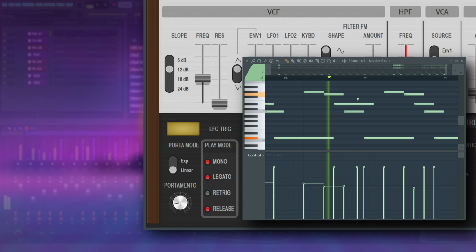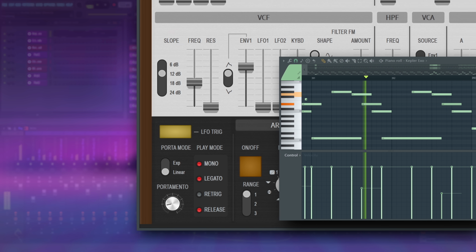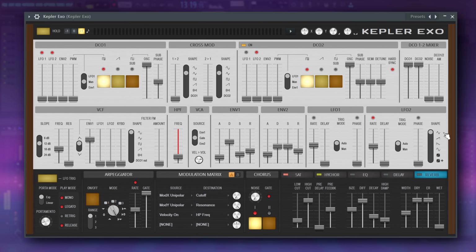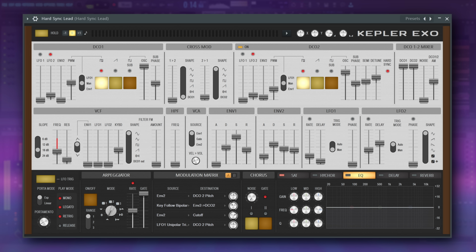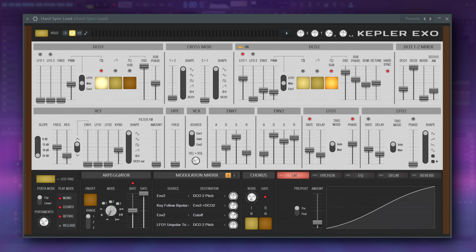With that, we've showed you all the controls on Kepler Exo. What does it sound like in practice, though? With the hard sync option on and automating the pitch of DC02, we can get a Daft Punk-esque lead sound. If you're into drum and bass, you may also have heard this sound before.